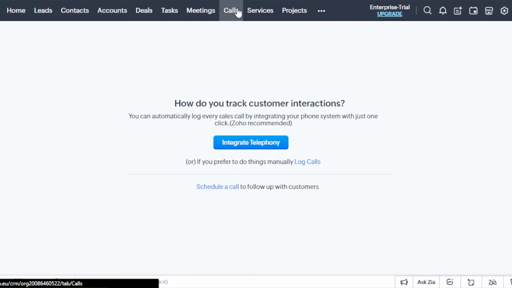Here, I will be able to keep track of all of these sales activities. All of the team members will be able to log every sales call by integrating. Once I integrate my phone system, then they'll be able to do so. So for that, you're going to click on integrate telephony, and then you can schedule a call as well. You'll be able to manually add calls too. So this is an important part of Zoho CRM.